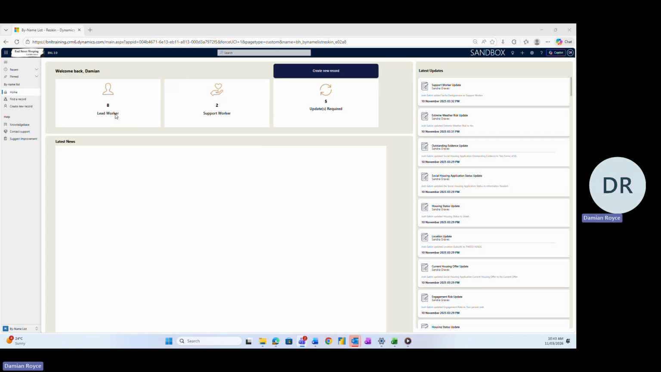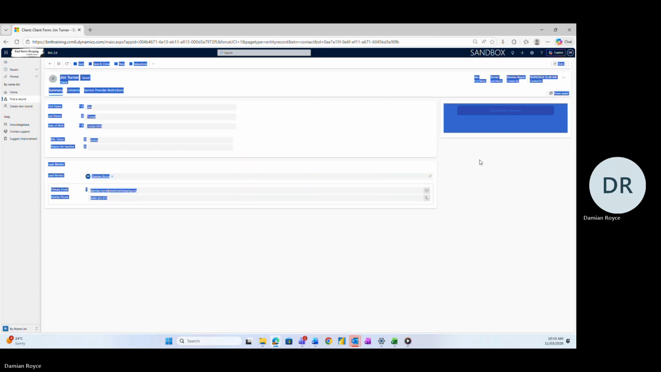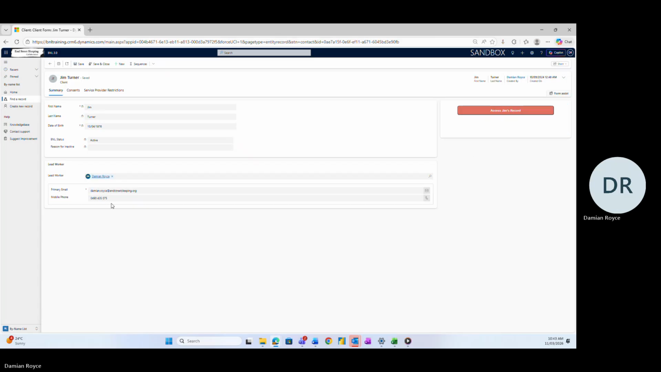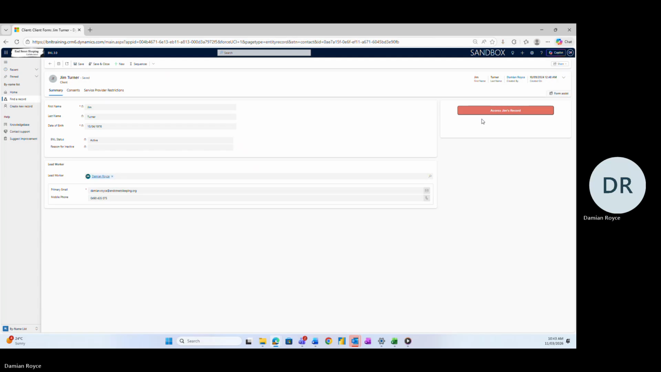So just remember, you can use the lead worker view here to see all the clients that you're a lead worker for. I'm just going to choose a client here. So the first thing that you need to do is ensure that your client has an active consent with no restrictions to Homes New South Wales. To check, you can check the Service Provider Restrictions tab up here and make sure there's no restriction to Homes New South Wales there. So we go into the record.